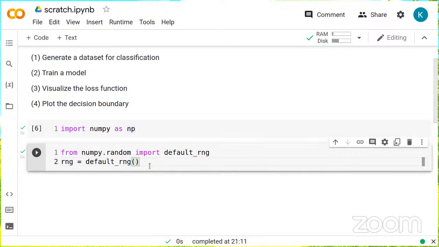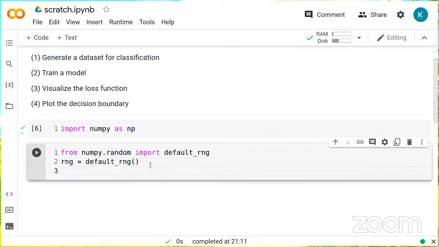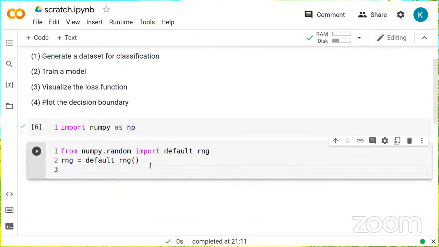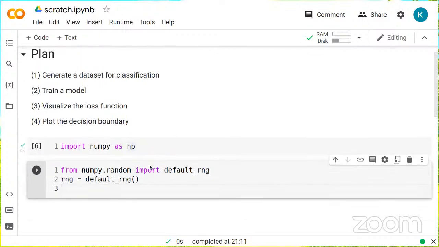Okay, so what is RNG? RNG exposes you to some functions that will generate random numbers, right? So before I generate any kind of data set, let me first draw samples from the normal distribution. That's what I want to do.